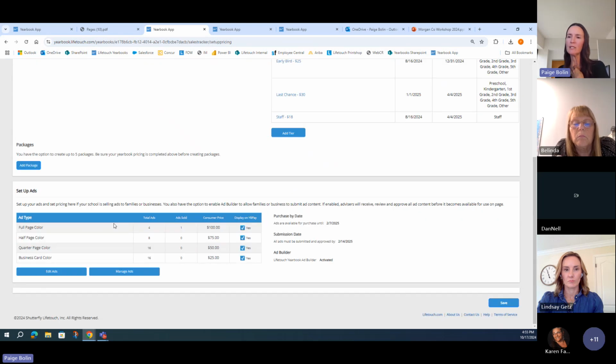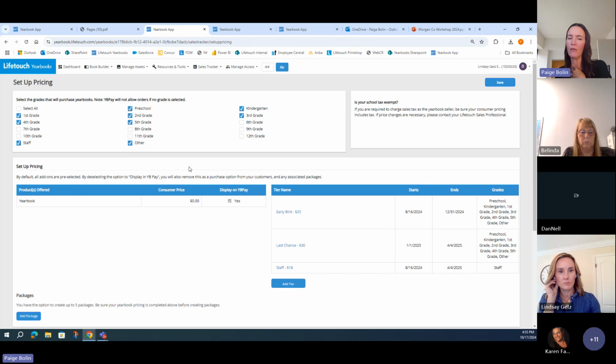We also have the option in here to set up ads. And so if you have shout outs, 5th grade ads, 8th grade ads, senior ads, business ads, anything along those lines, you can allow them to purchase online. And then you can also allow them to create them through our ad builder site as well. So those are kind of the two options you have. You can have them just purchase online and then get you the material to put on the pages, or you can have them go through our ad builder and set that up. And we can get you more information on that if you're wanting information on that.